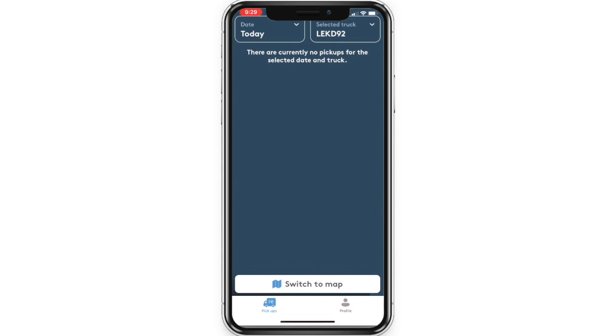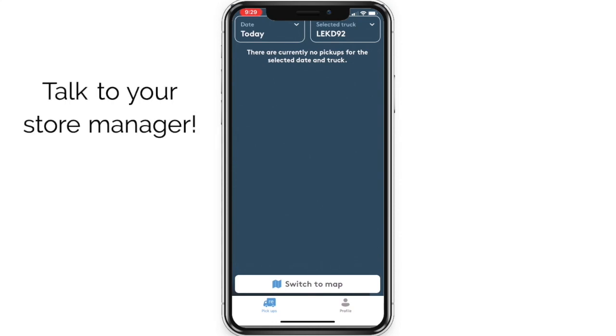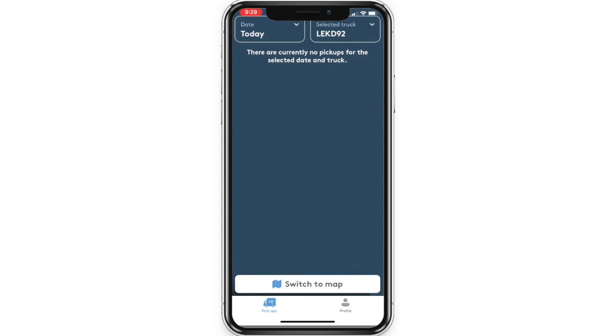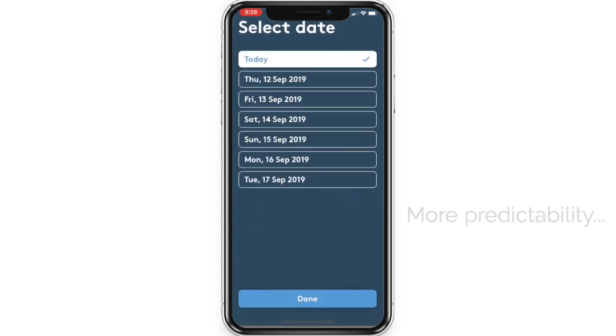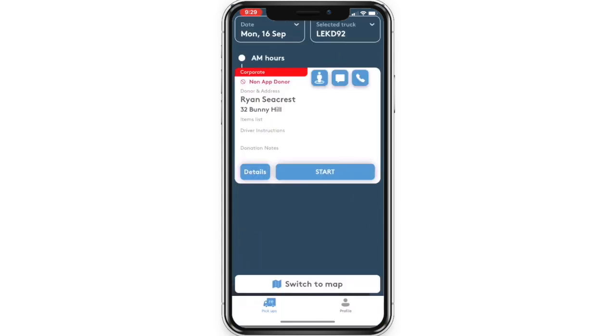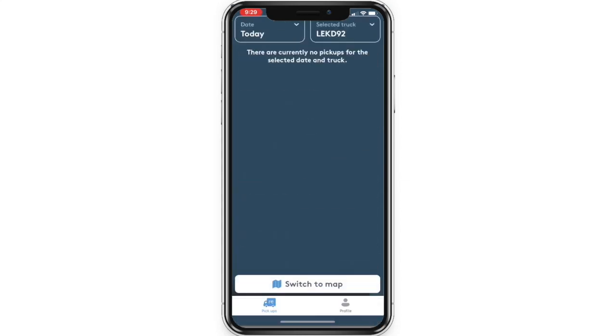As a driver, if you know that you do have a pickup but do not see one on the Driver App, talk to your store manager and ask him or her to assign a donation to your truck on the charity portal. Overall, the Driver App affords more predictability for the driver's schedule. By clicking through the different days, the driver can see any assigned pickups and have a better idea of what to expect for the rest of the week.